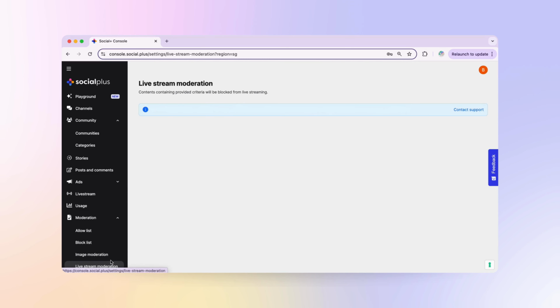Finally, we have live stream moderation, which requires enabling and works with the video content shown during live streams. It ensures that any inappropriate content is automatically flagged and managed during the broadcast. That covers everything for the moderation tab. You're all set to start managing content effectively.